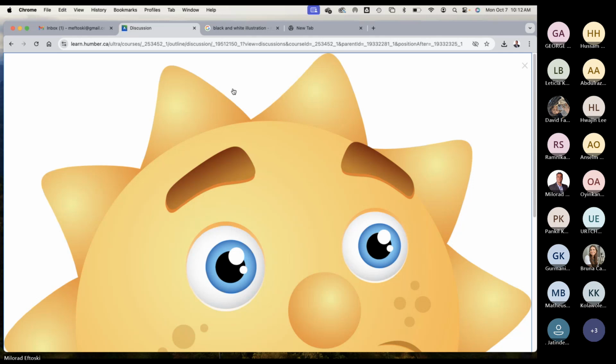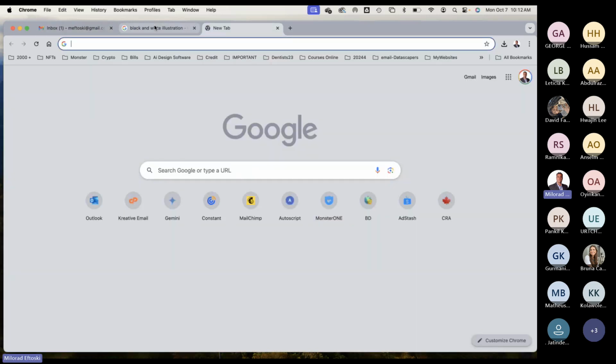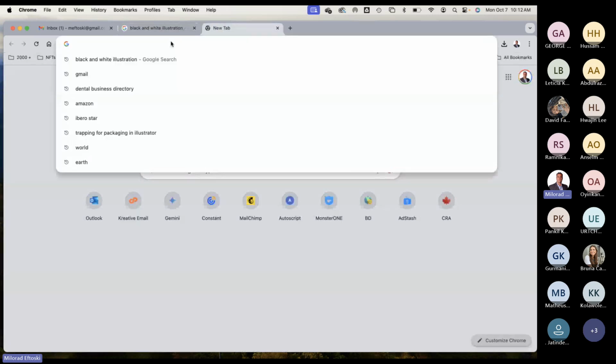Okay. And it should be all loaded up for you. Why did I just close my portal here?